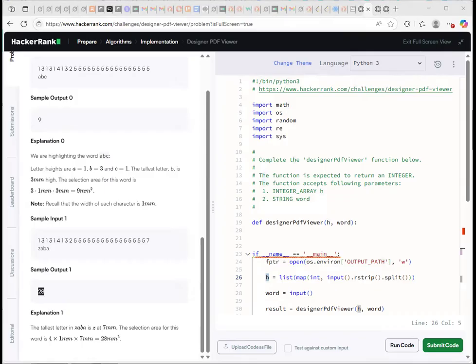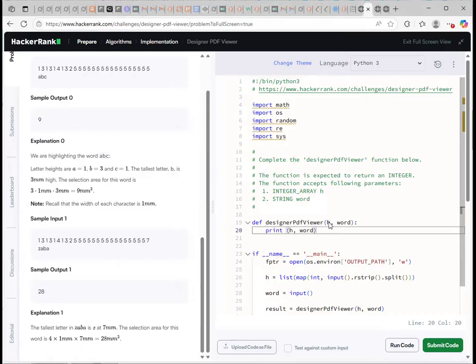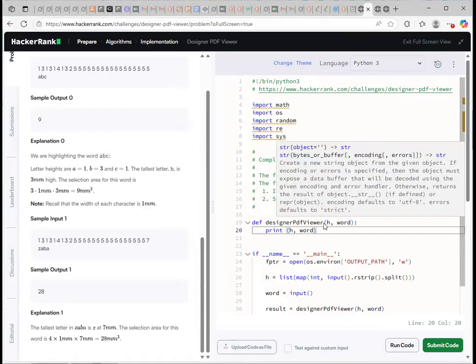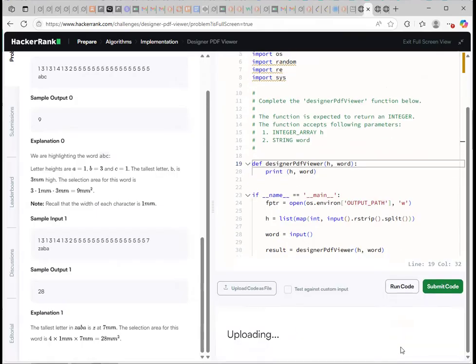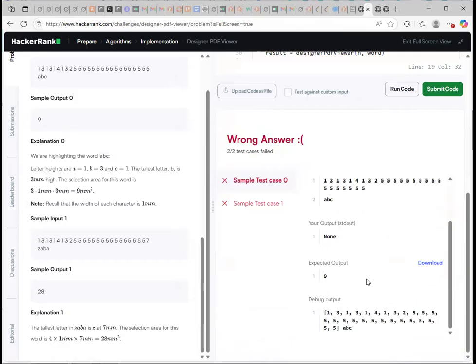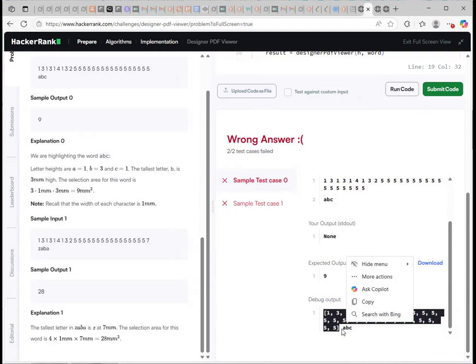So from there, I like to come in, and the first thing I do, I will print out everything that comes to that function. So when we run that, we're able to see down here, okay, H, the first item that we're printing, is a list of numbers, and then the word is ABC.